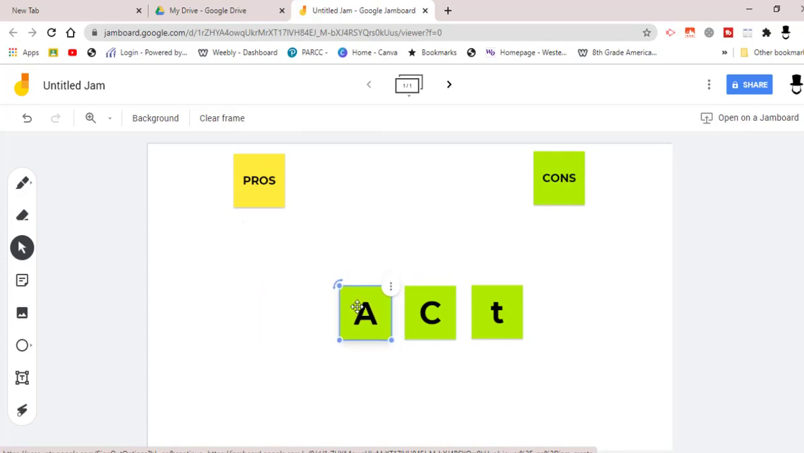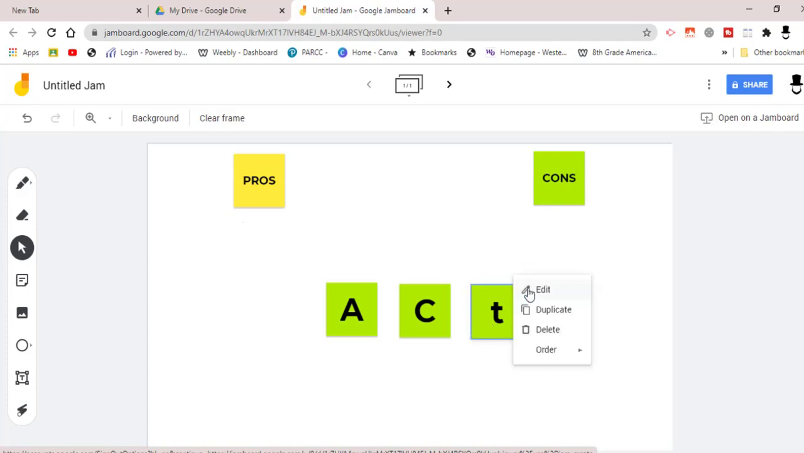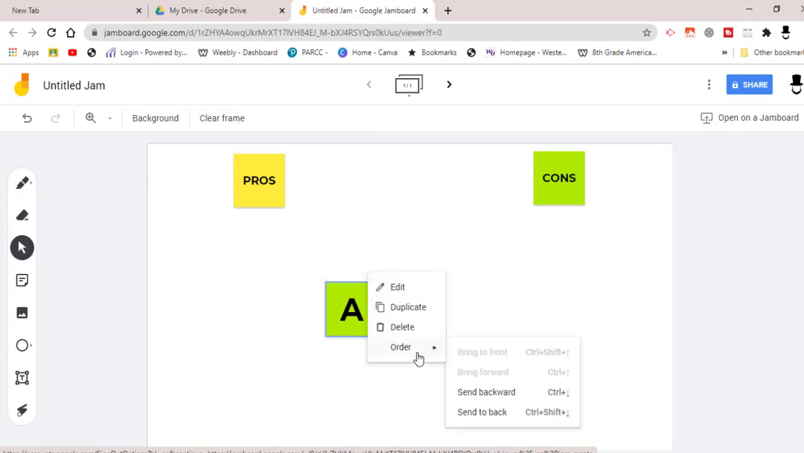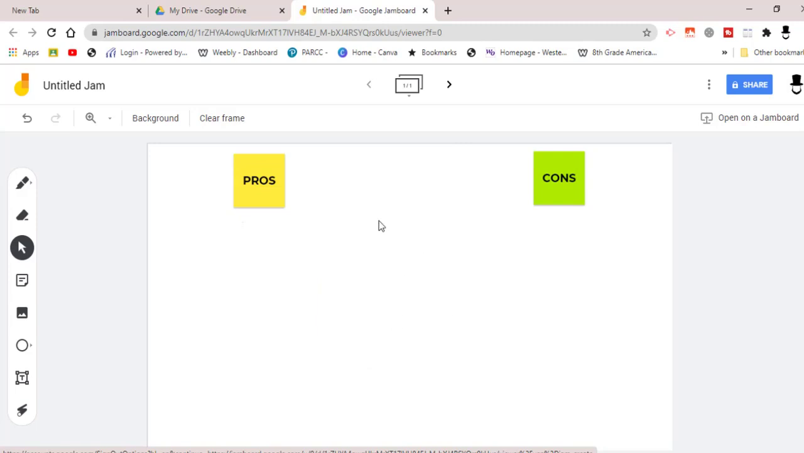So if you're working with a small group of students and you share this, put it on Google Classroom, and let everybody have editing privileges, they could all be playing around with it at the same time with you. But like I said, I'm going to go ahead and delete these ones. And of course there are different things you can do, like changing the order by putting some in the front and the back, all that stuff. You can duplicate them, all that. So I'm going to go ahead and delete these.